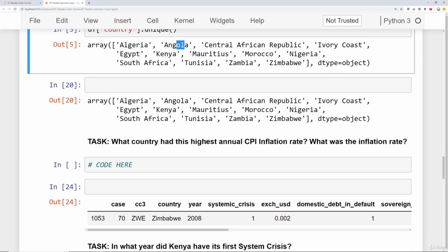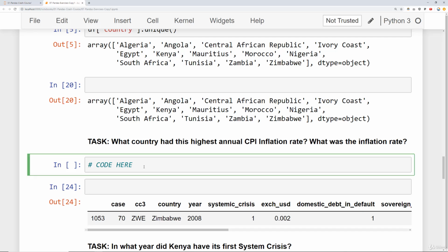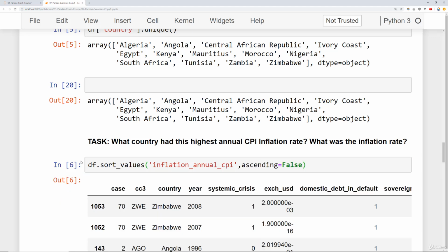Next question was, what country had the highest annual CPI inflation rate? And what was the inflation rate? So, how can we do this? Well, what we could do is sort values by inflation annual CPI, which is the column that corresponds to annual CPI inflation rate. And if you had questions on that, you could just look at the bullet points and read what the columns represent. But what I'm going to do is just say df.sort_values, and then I will say by inflation_annual_CPI, and we'll say ascending is equal to False. So if I run that, that sorts everything by that highest annual CPI inflation rate.